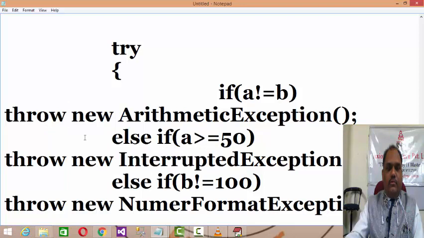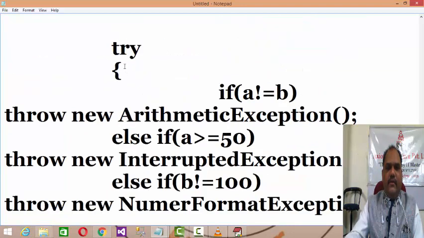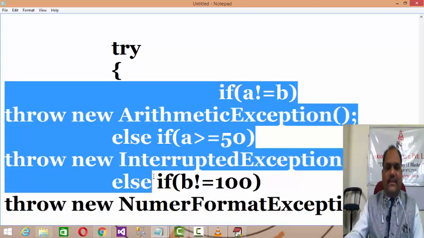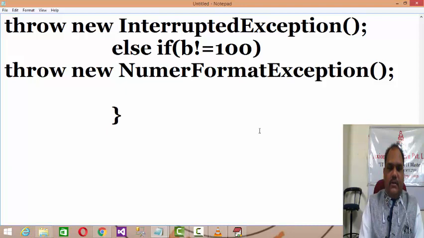What is throw? Throw is a keyword which is useful for throwing an object of exceptions conditionally out of the try block, right? And obviously when you throw the object of these exceptions out of the try block, you need to catch them respectively, right? Then the next thing we need to discuss is throws.